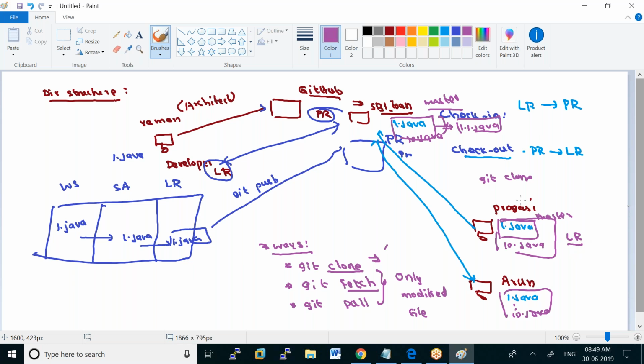which differ. In this scenario, we assumed that 1.java is subjected to modification. Only the 1.java. Since all the remaining files, 2.java up to 10.java, are already present, git fetch and git pull won't download them again. It will download only 1.java. And where will it place 1.java? Git fetch will create a new branch, and under the new branch it will download 1.java. Whereas in the case of git pull, it will download 1.java into the same master branch itself.